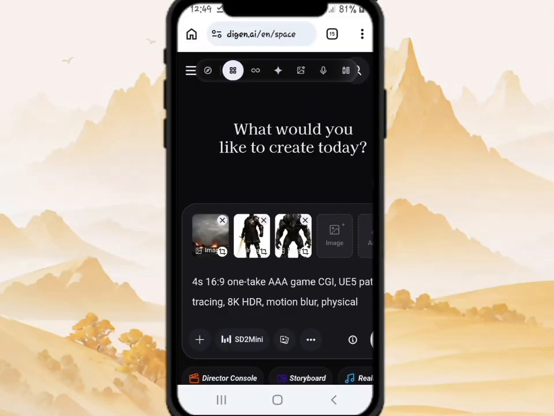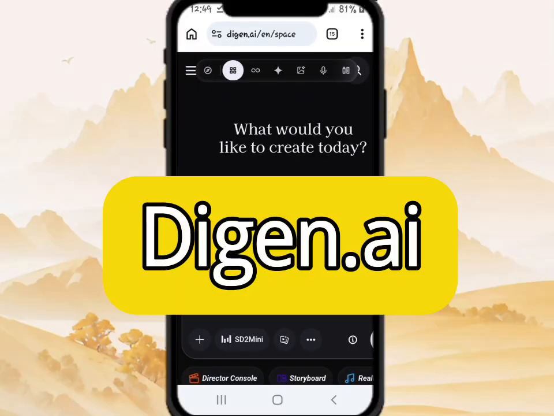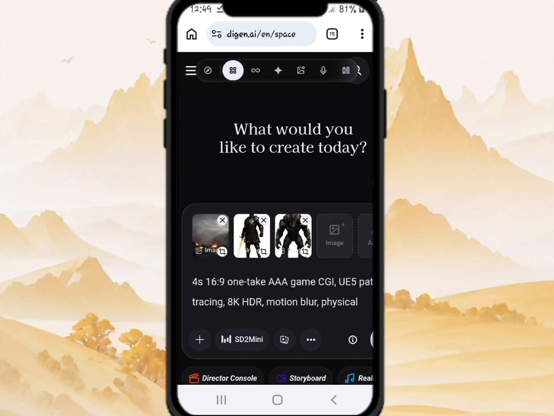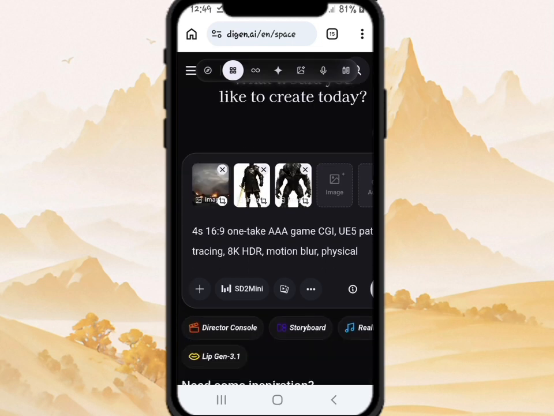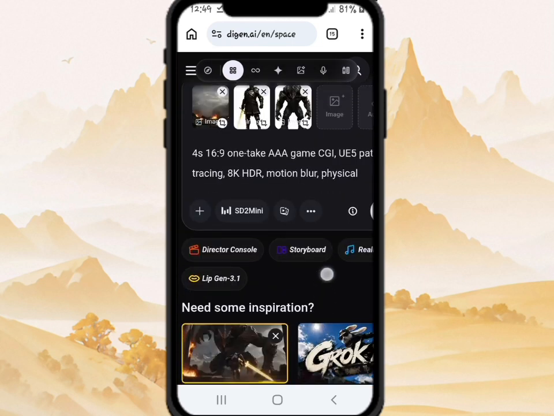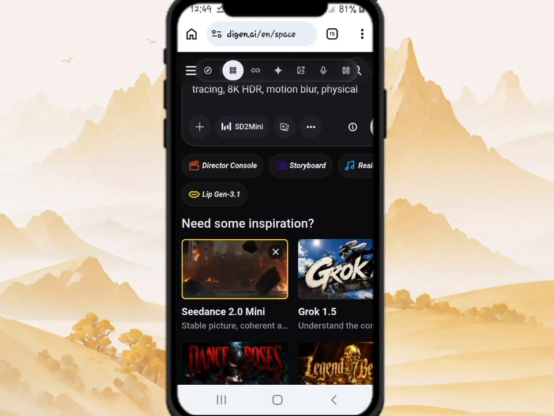So here's another app we are going to be looking at. This is Digen.ai. This particular app will also give you access to free Veo 3. It can give you access to other platforms as well. Right here, as you can see, we have other platforms that you can access, but Veo 3 is actually just one of them.